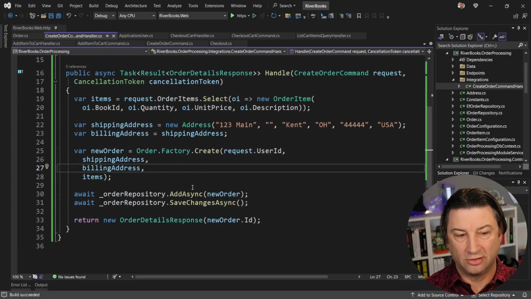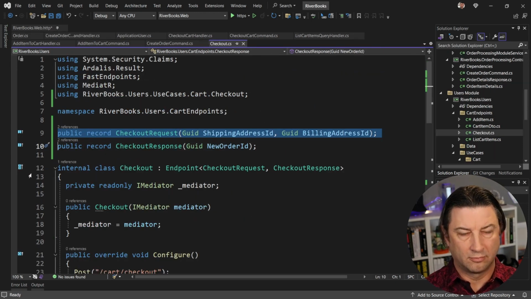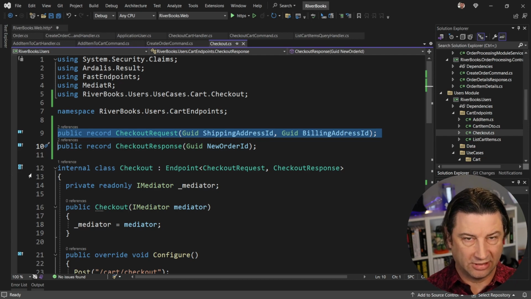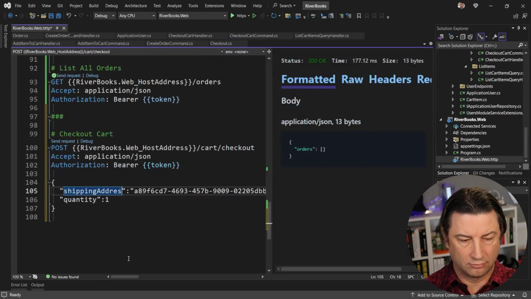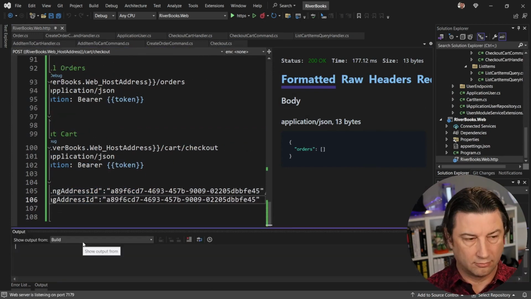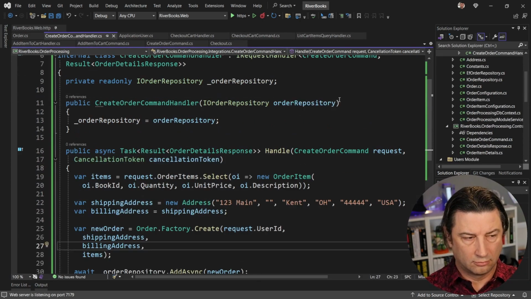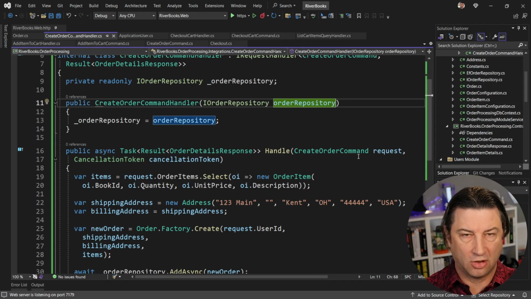Great, now we can build. Let's go ahead and see if we can hit that checkout endpoint. Now remember, our checkout endpoint is expecting a shipping address ID and a billing address ID. So we're going to have to pass those. We're also going to need a way to add addresses at some point. For now, since we're not actually using these IDs, we can just pass any GUID and it should be fine. One last thing before we're done, let's add a logger to say that we created this order.